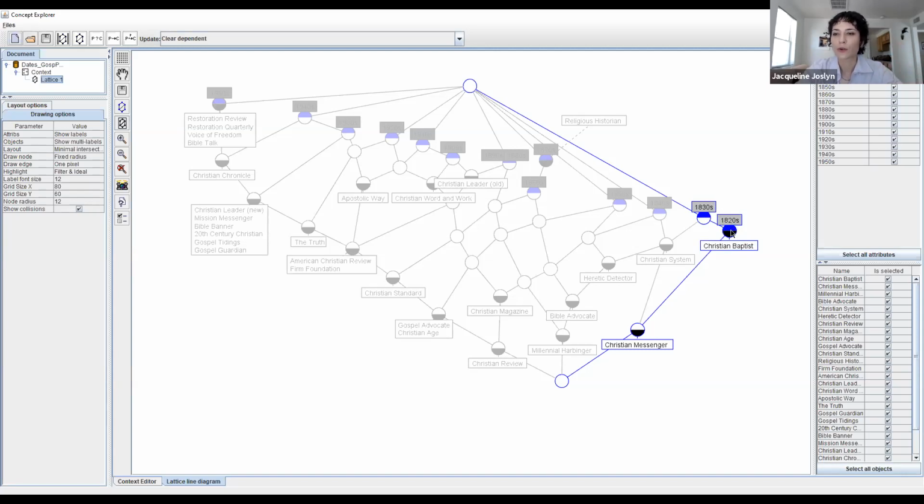All right, so in the 1830s, many of the gospel papers that were printed in the 1820s were also lasting until the 1830s. If we click on the 1830s, we could see that many other journals emerged during that time period. Okay, so it runs in a very hierarchical fashion where you could see these are the journals that were around during the 1830s.